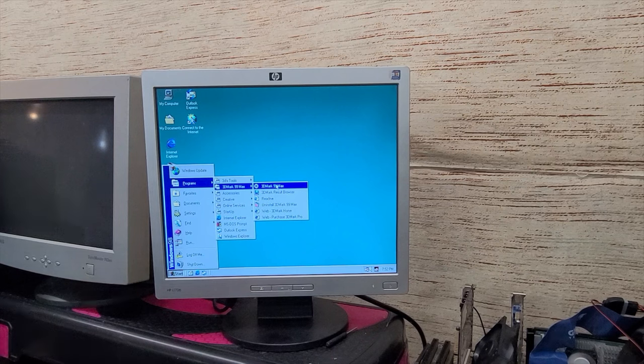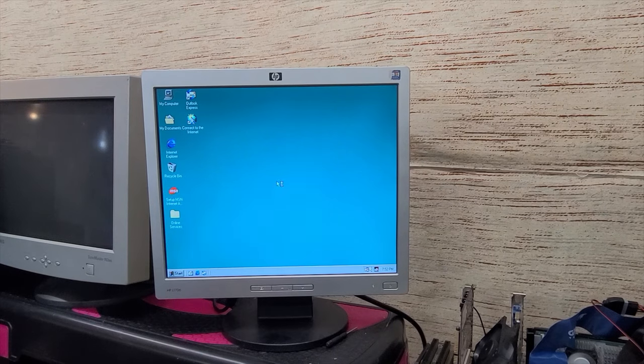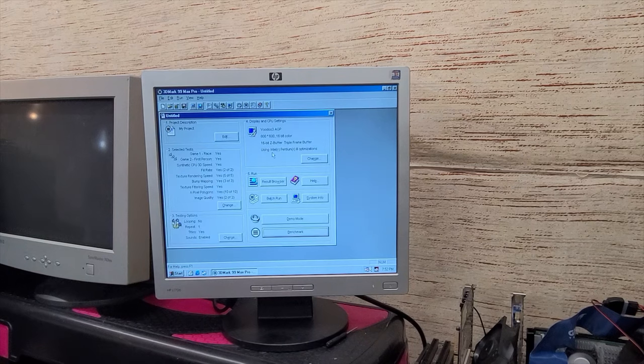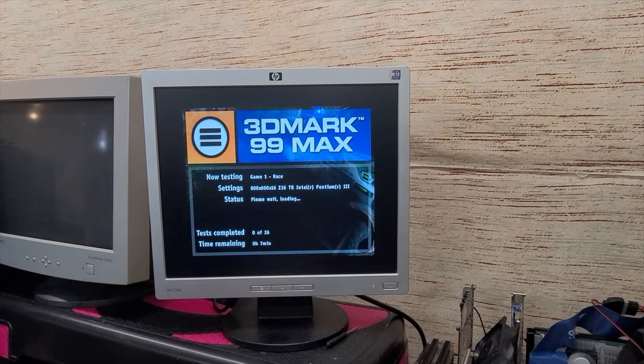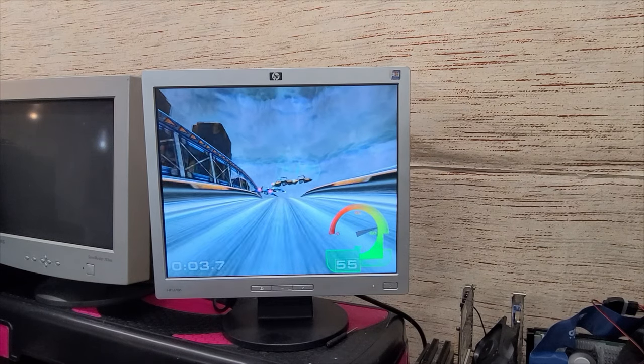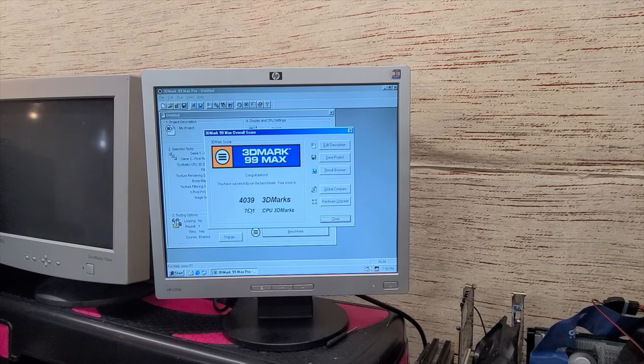All right, let's run a 3DMark, see how it looks. And let's do a new 3DMark. And I guess I'm just going to leave it as is and just run the benchmark. And then we wait. Okay. We have a score of 4,039. I have no idea if that's good. Can we save this?